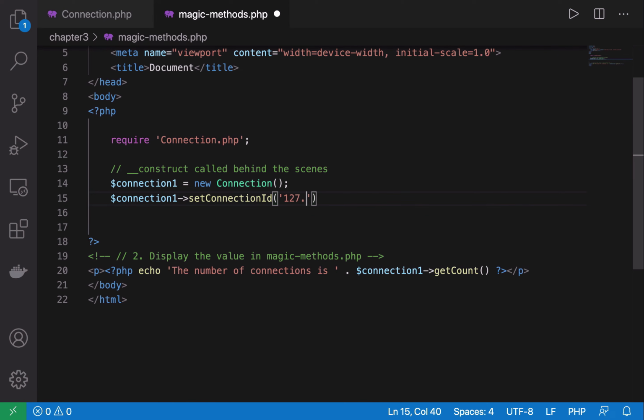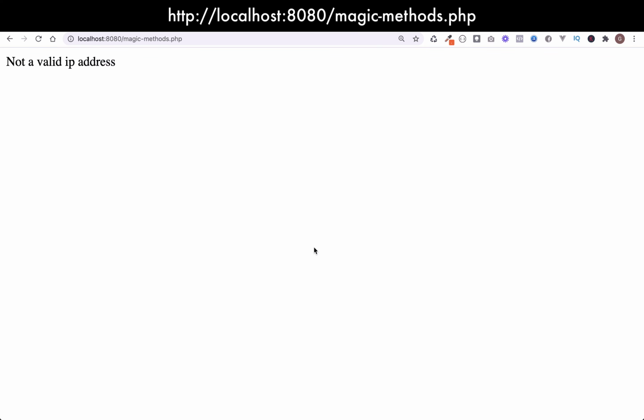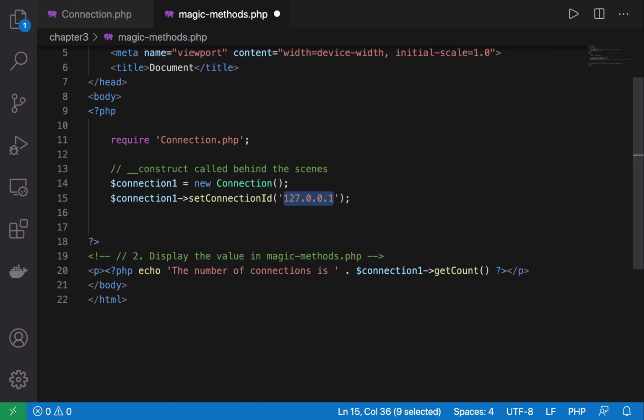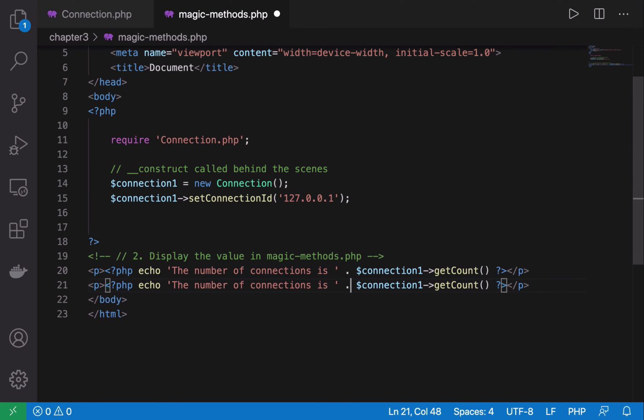So don't just take my word for it. Let's go and give this a go. So we'll set a connection ID. I'll just test that that works first. Let's set it to something which is legal, not a valid IP address. Okay, that's working well. Now let's print these values out to the browser just to prove that it really is working.